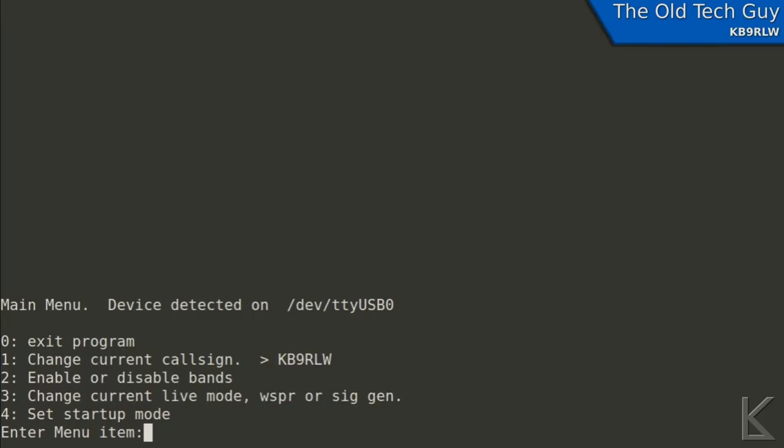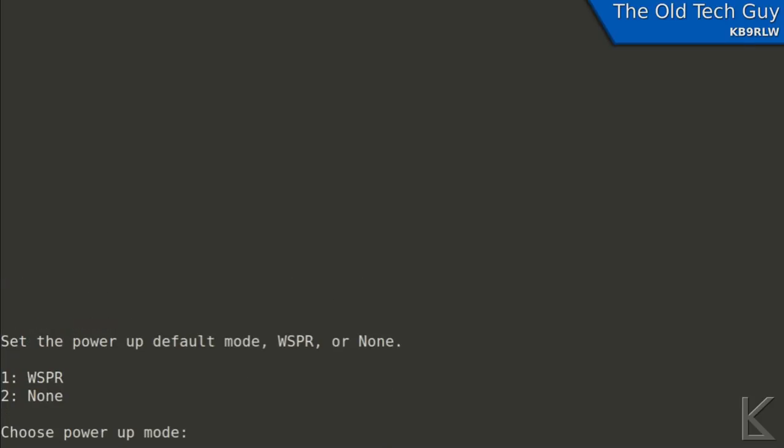The final menu entry is to set the startup mode. And what that is, when I power this device up, what is it going to do? Is it going to be a whisper beacon or is it going to do nothing? There was a third option for signal generator, but I couldn't think of a reason why I would want it to just start throwing a carrier out as soon as I power it up. If I can think of a valid reason or use for that, I might add that to the script.